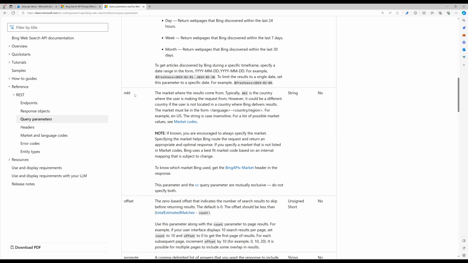The next one is going to be market, which is this mkt parameter. You can use the market parameter to specify the country. If we look at the description, it's the market where the results come from. Typically, mkt is the country where the user is making the request from. However, it could be a different country if the user is not located in a country where Bing delivers results. And you can find the available market codes from this link here.